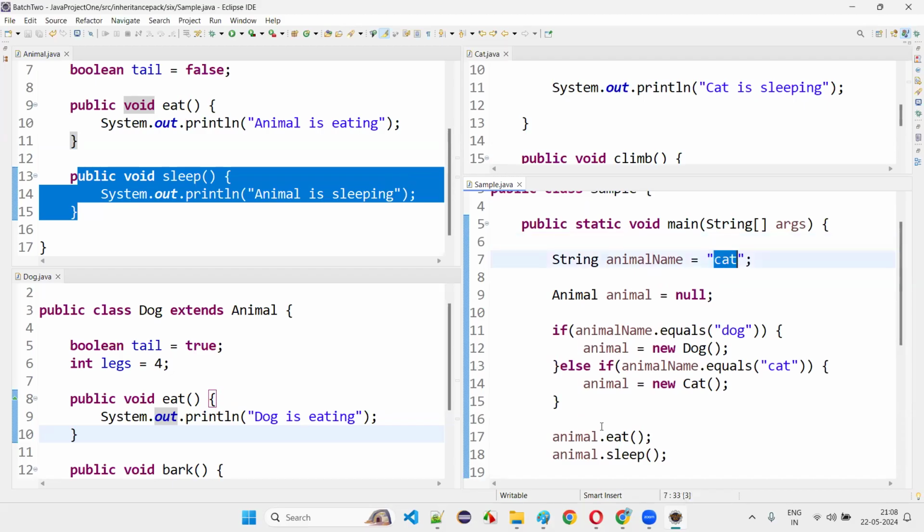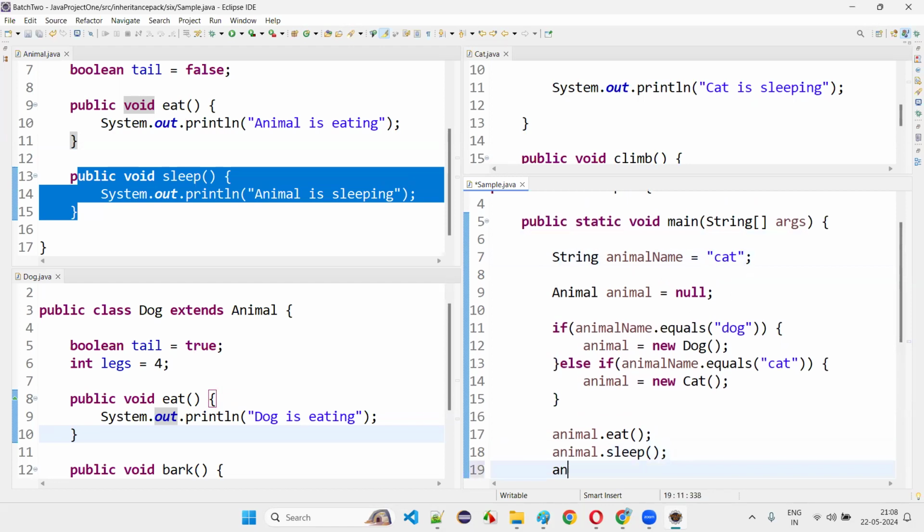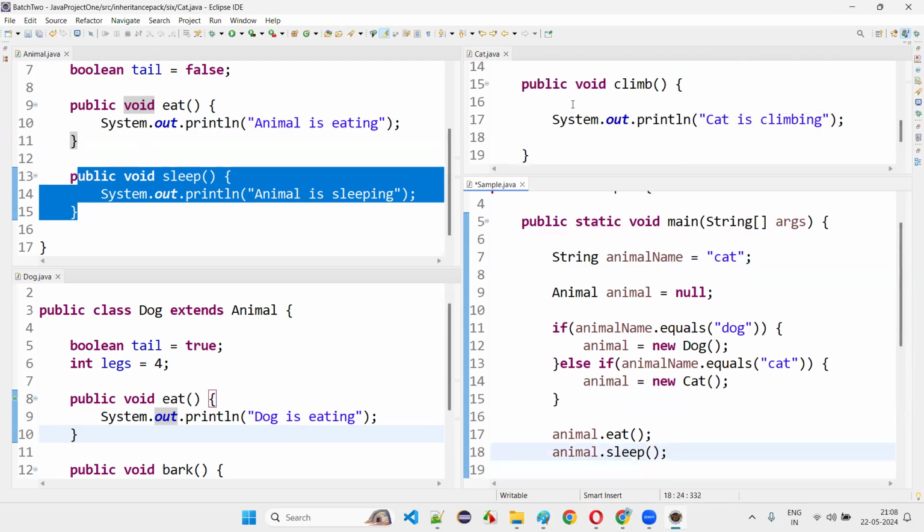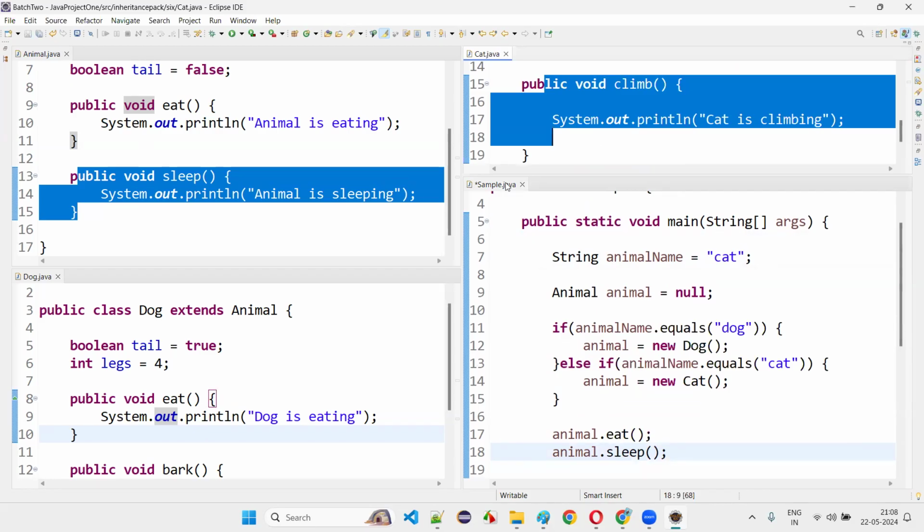Now, even though you write cat here, you cannot say animal dot. Can I say animal dot climb here? No, we cannot do that. Animal dot climb, we cannot do that. Got it? Animal dot climb, we cannot do this. This is a special property of the child class which cannot be accessible.